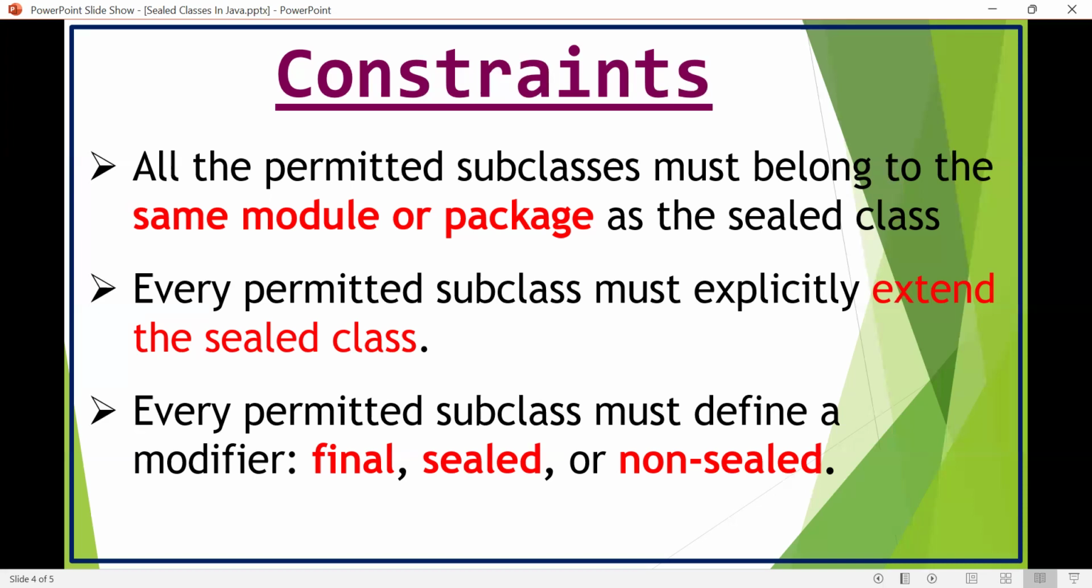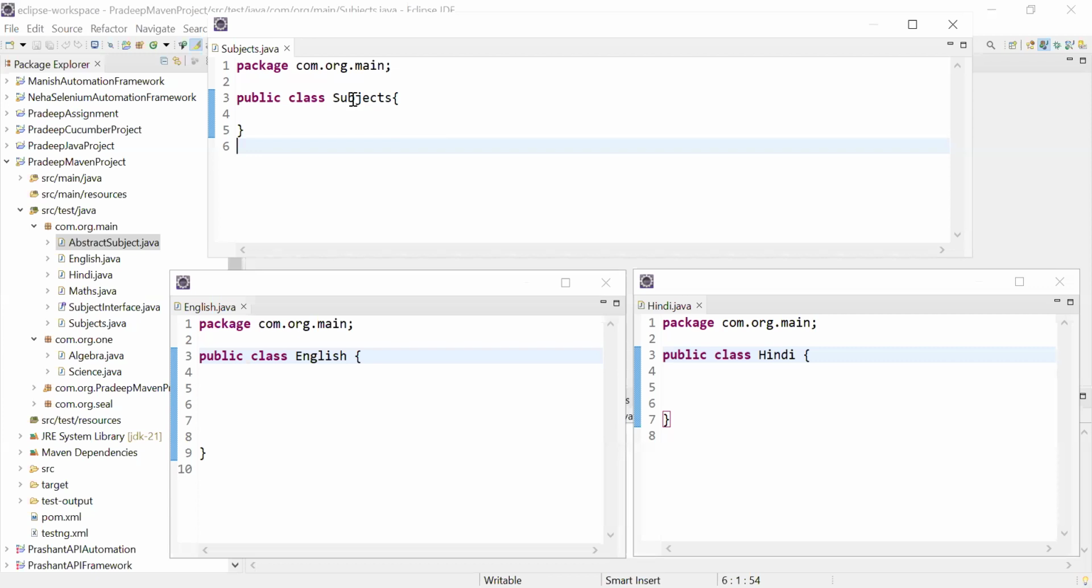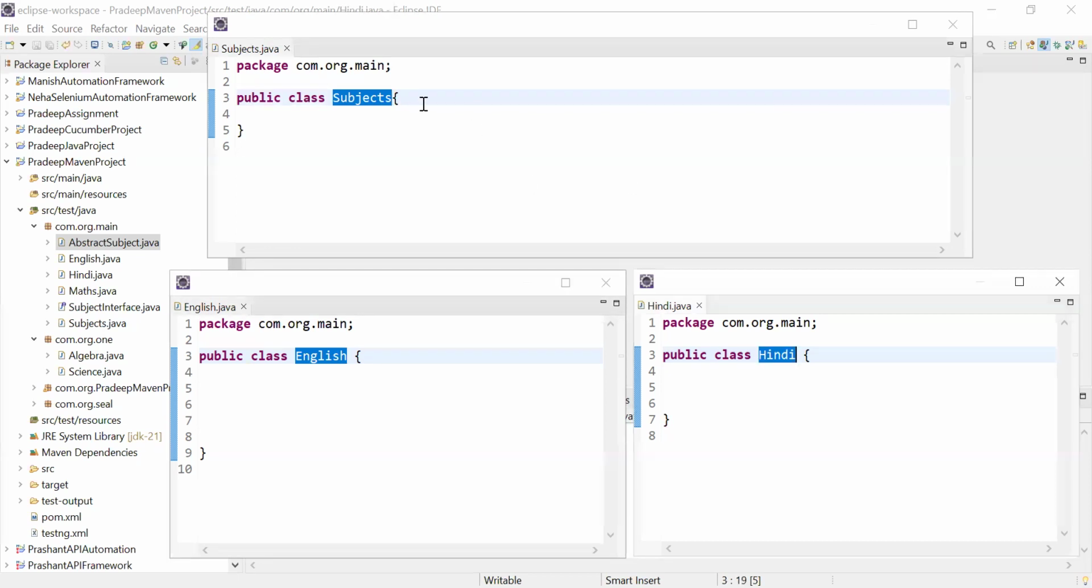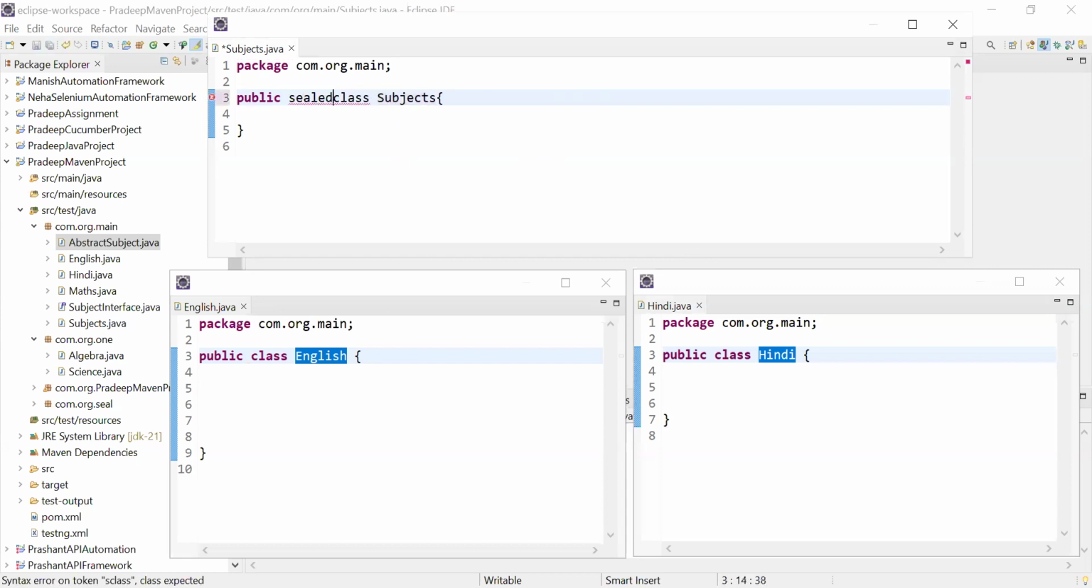Now we will see the practical of how these things are applied and how we can achieve the sealed classes concept. I have a normal Subject class, then I have English and Hindi child classes. I will show you how I can make this Subject class a sealed class, and then give permission to the English and Hindi classes to be subclasses. Just see that. First thing, you have to use the keyword sealed here.